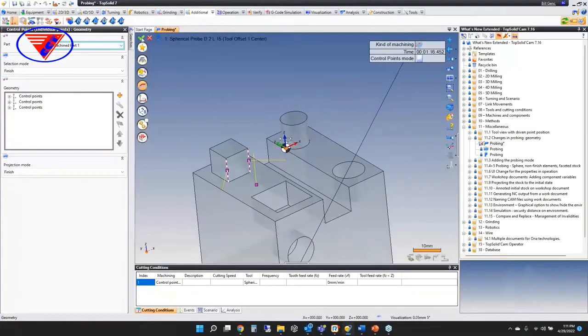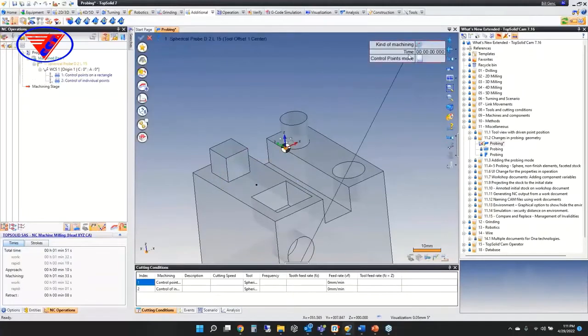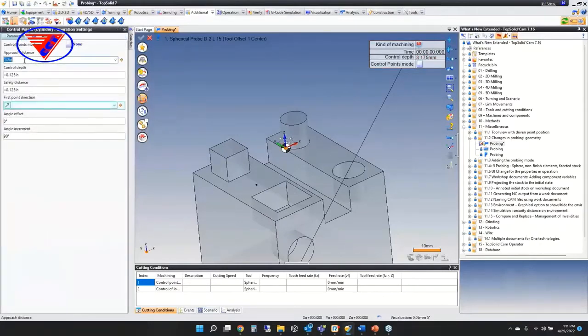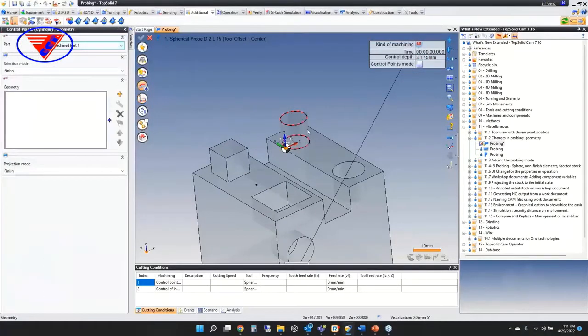Okay. If I go and do another probing where we are selecting, for example, a cylinder, let's go ahead and set this to be a little bit smaller so we can see what's happening. Boom, boom, nice and simple. Okay? And you get the idea.